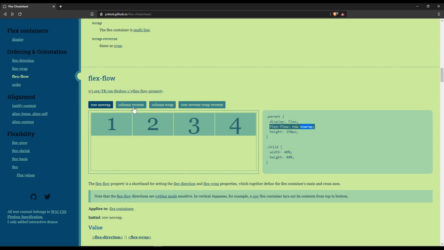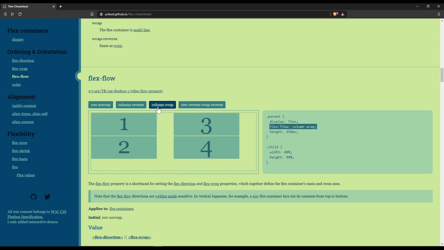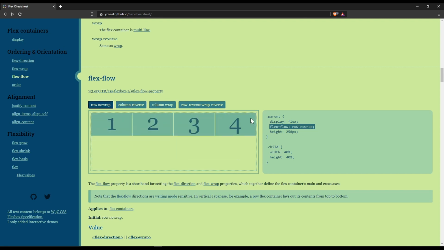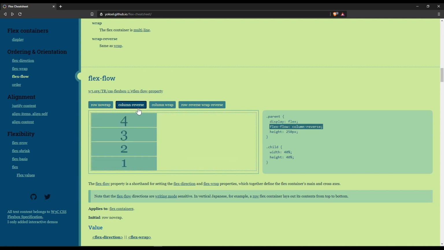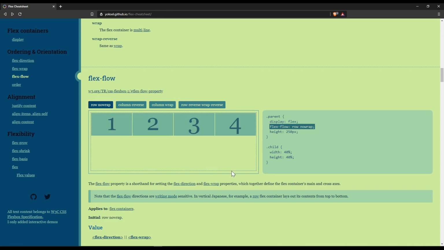It is a combination of, like I said, flex direction and flex wrap. Without this, you would need to apply those two properties separately. Just a convenient shorthand.